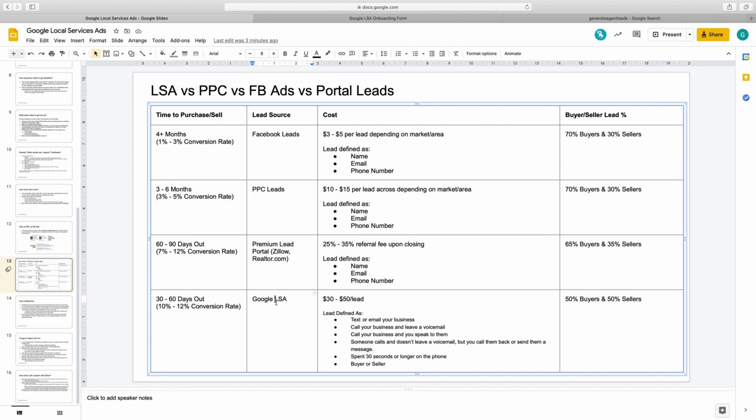And then we've got the Google LSA ads. Highest quality lead right now in the game, guys. 30 to 60 days out. 10 to 12% conversion rate. I know agents that are closing 6 to 7 deals a month consistently with this. I mean, they're crushing it, right? And they're easy deals to close.